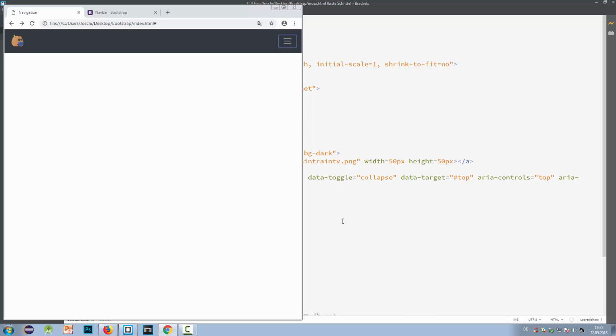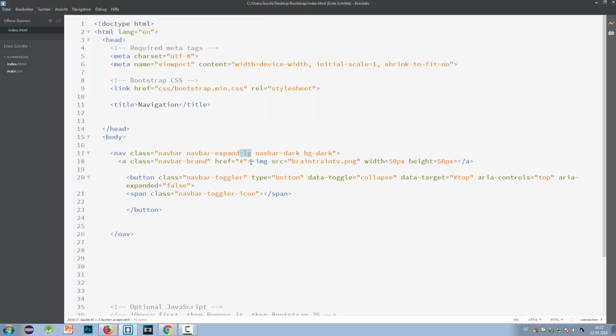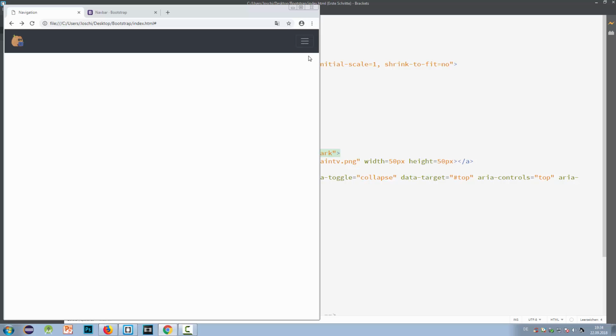And now I will show you why we used lg. lg stands for large, right? This is the size where your icon will come, right? So this is the size of a large device right here.